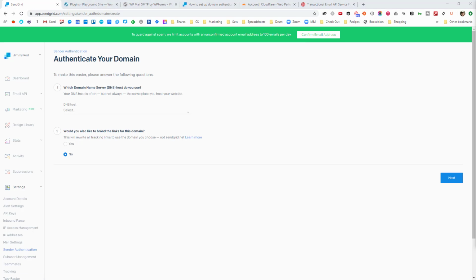But this is the most complicated step of the process. You're going to add some records to your DNS server. This is essentially going to tell the world that SendGrid has permission to send email on your behalf.